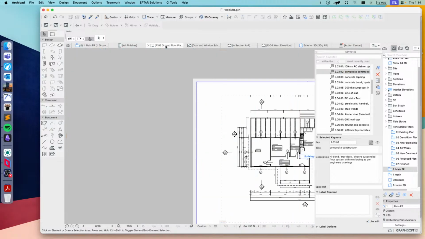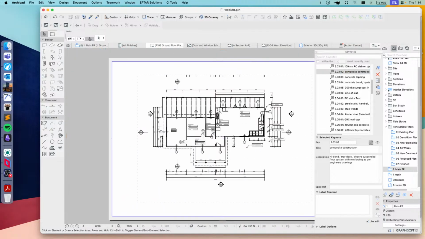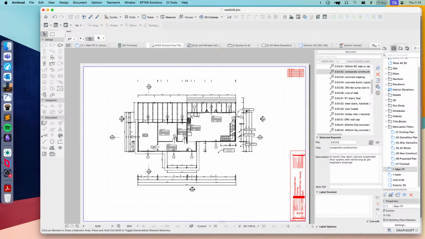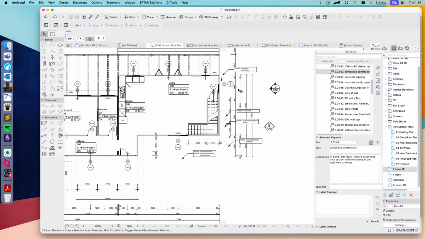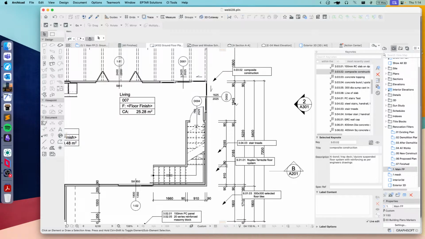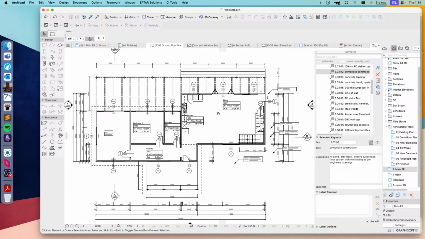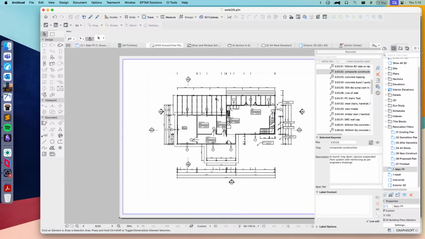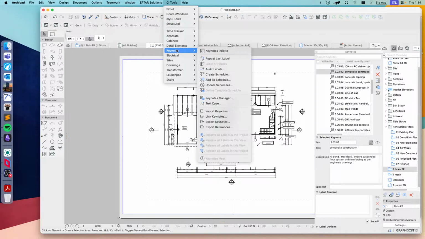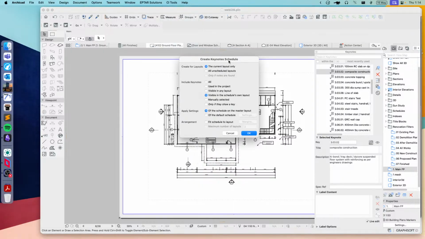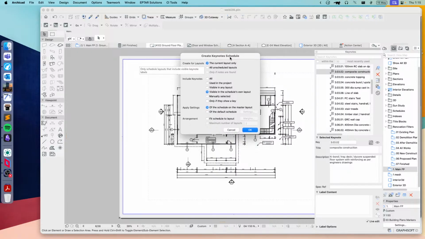So we'll jump across to our layout sheet, and you'll see that our labels are now showing on the layout sheet as well. So once we issue these drawings, you'll be able to see that at this point, we want to specify that there's a composite construction here, and we want to now detail what that composite construction is. So again, we're going to go to the CI Tools menu and down to Keynotes, and we're going to choose to create a schedule. Now there's a bunch of options available with the schedule creation.